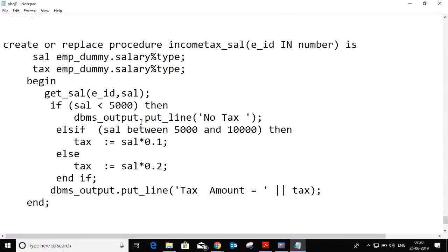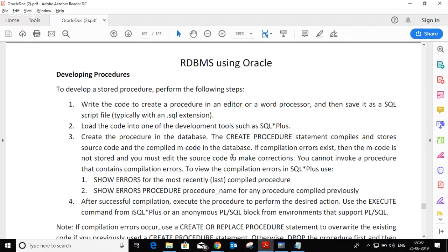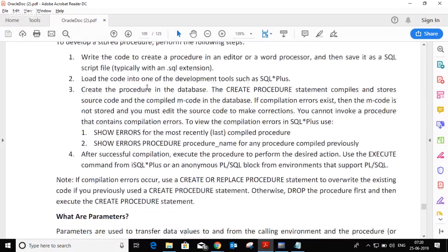Here I am trying to reuse what? Get salary. While I am calculating income tax, I want to know the salary of that employee. Already I have written a get salary procedure, so I am reusing it. And what are the modes you have for arguments of a procedure? In, out, and in out mode.